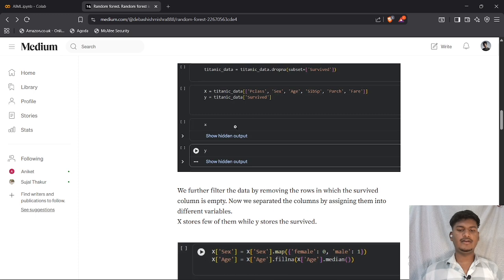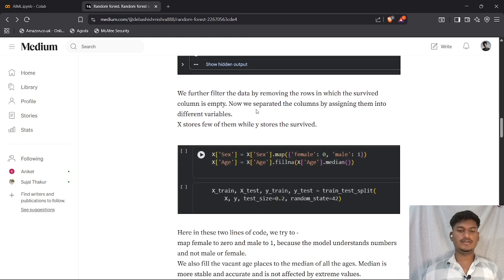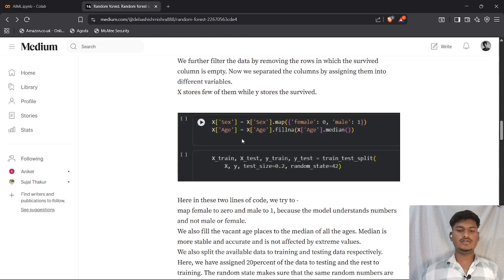We further filter the data by removing the rows where the survived column is empty. Now we separate the columns by assigning them into different variables. X stores a few of them while y stores the survived column. Here, in these two lines of code, we map female to 0 and male to 1 because the model understands numbers and not male or female.